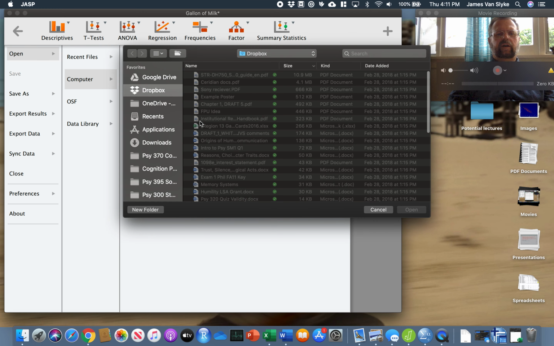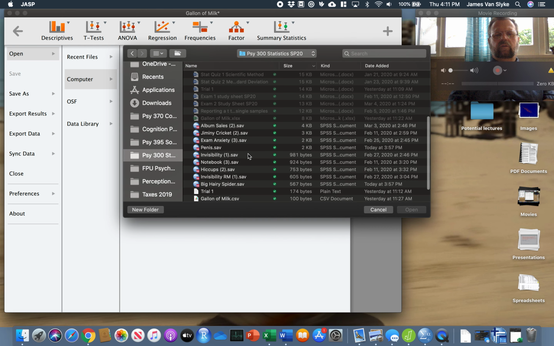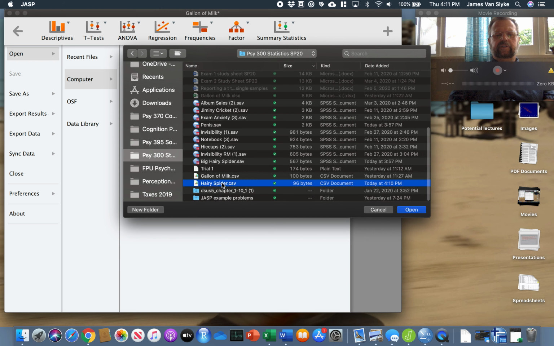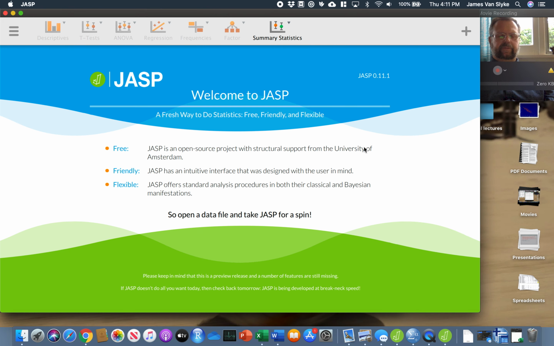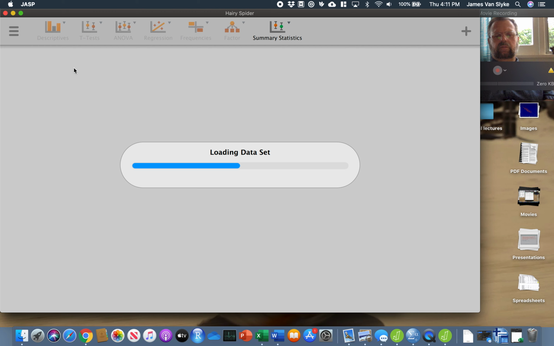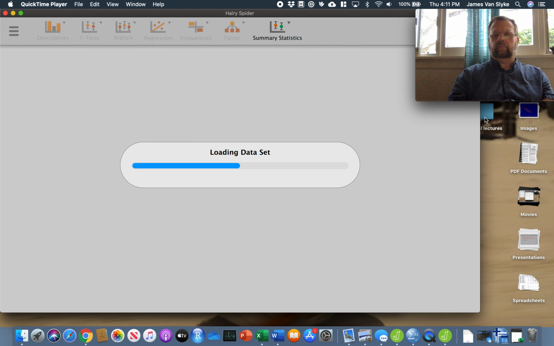And then I've got to find, whoops, let's go to that file here. And there's the hairy spider. Open. For my computer, it opens a new version of JASP. It doesn't have to do that. Just wait for it to open up that data. Give it a second to load the data.